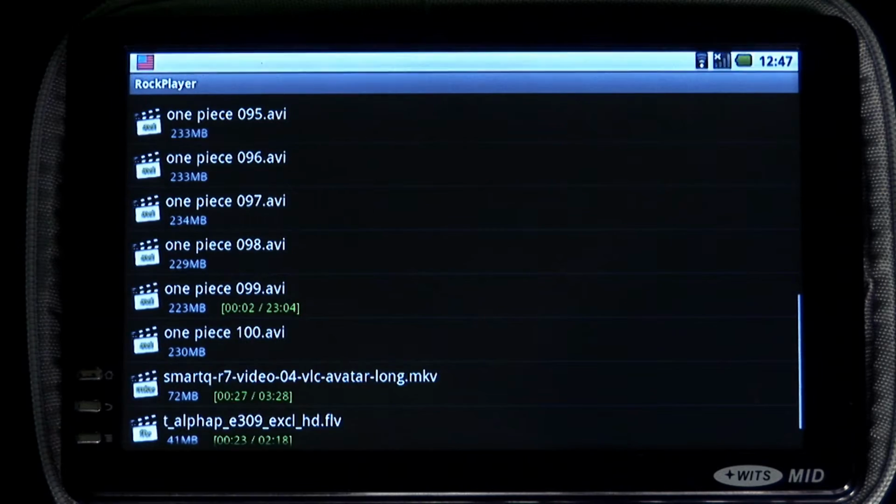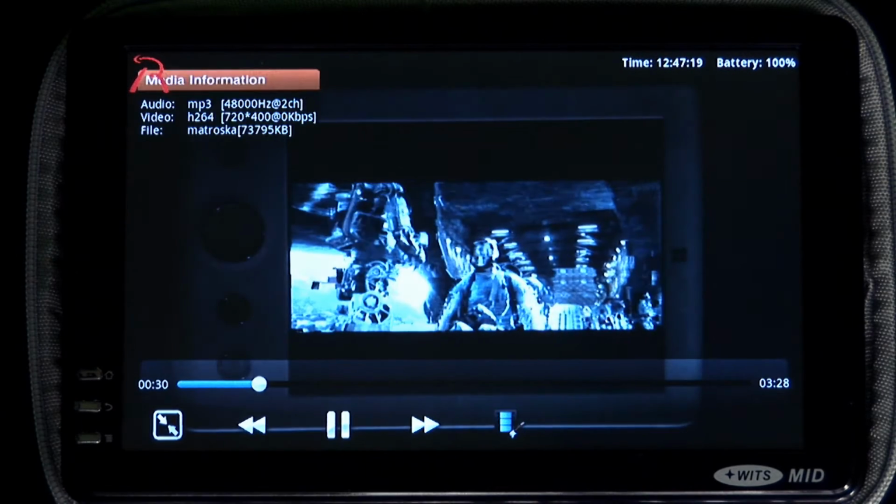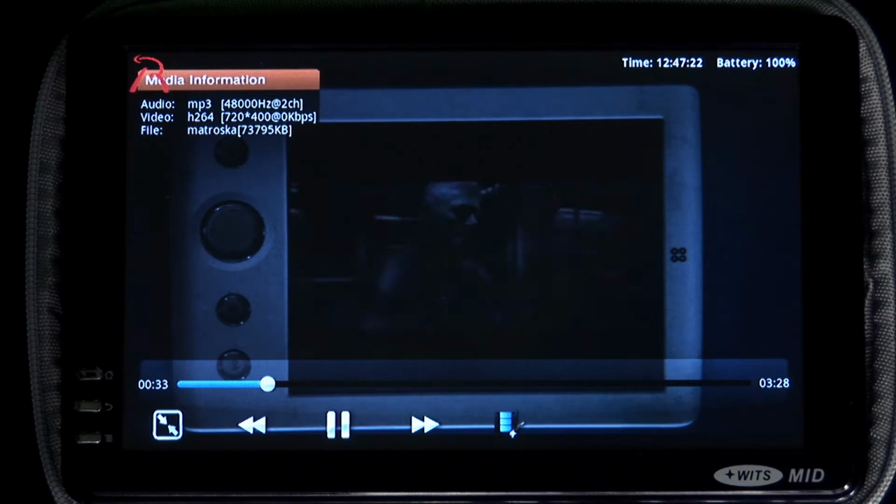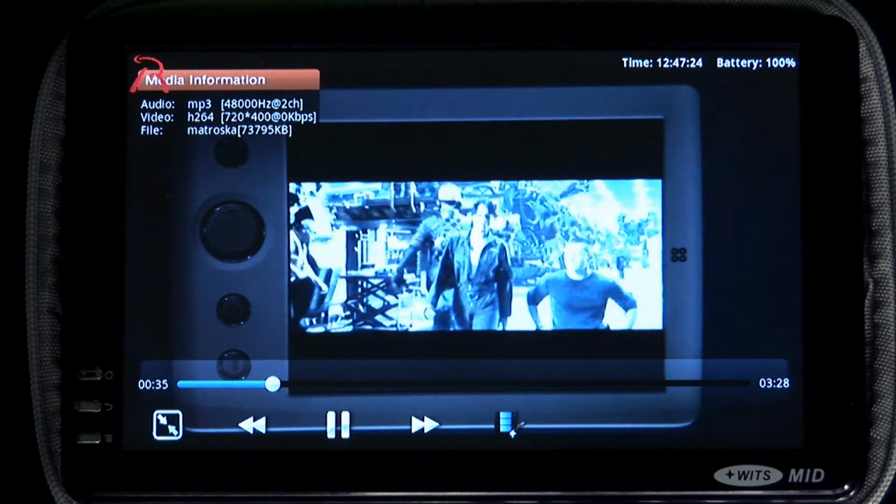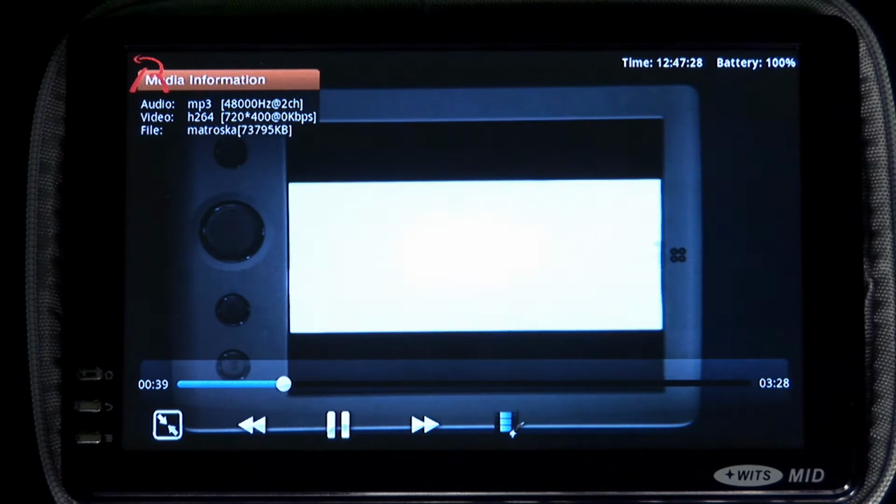Matryoshka files are also supported by Rock Player. The only one I have is a demo of another MID placed 1080p avatar trailer. I don't know whether Rock Player chokes on bitrate or file format, but MKV played even worse than HD MP4 file.